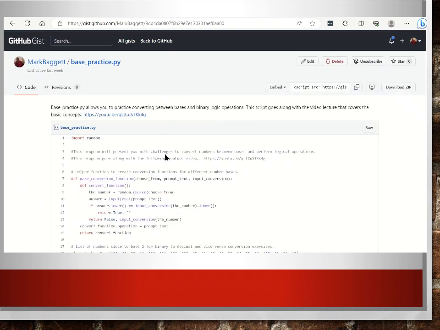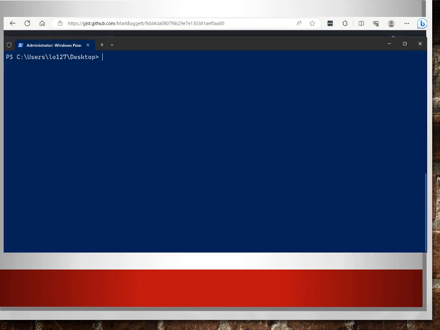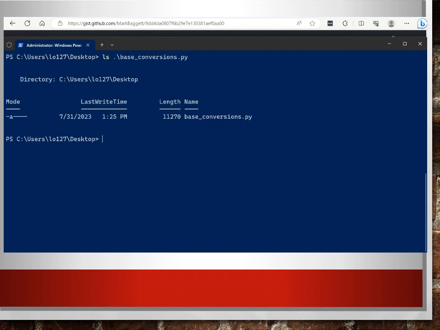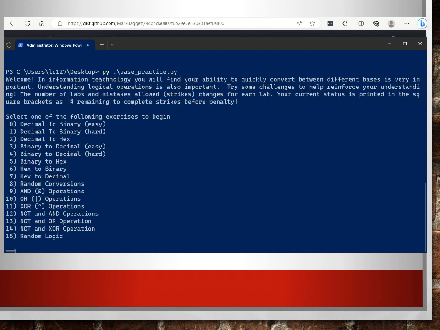We can click on this and download a copy of this file to our system, and this will give you an opportunity to practice with some of these different operations. So here I've got a copy of that base practice on my system, and I'm going to use the Python interpreter. On a Windows system, py is the Python launcher, so I'm going to launch base practice, which is the name of this program. And here I can see that it's going to give me a menu of different options that we can do.